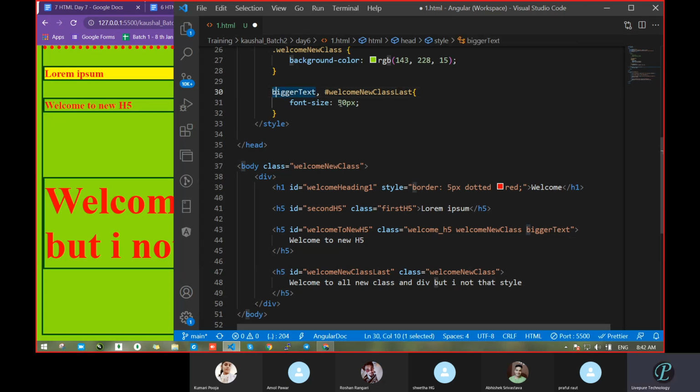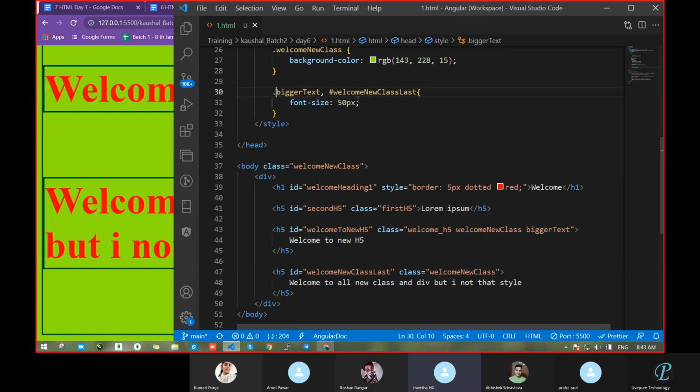Now, Sweta, what is missing? What is missing here, dot or hash? Bigger text is a class name or an ID name? Class name, sir. Class name means what? Dot. Pooja, is it clear? Dot or hash? Yes, sir. So see, that is dot.